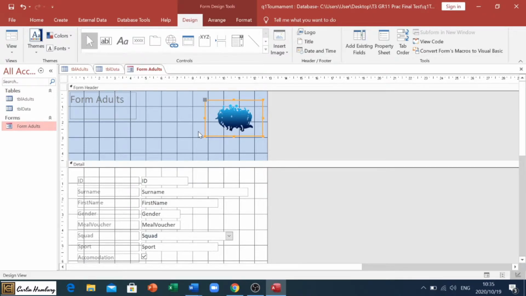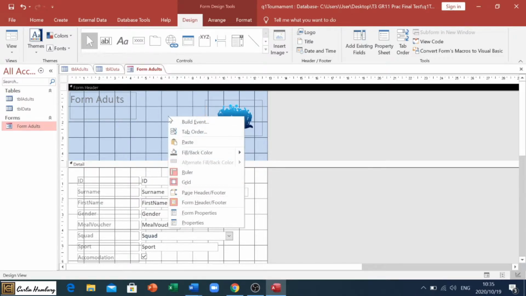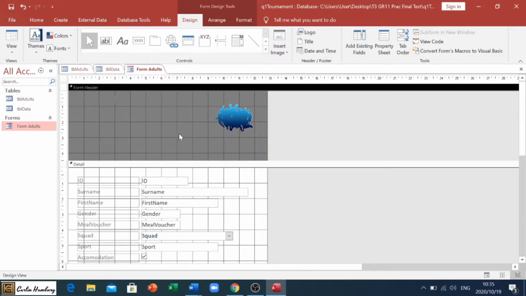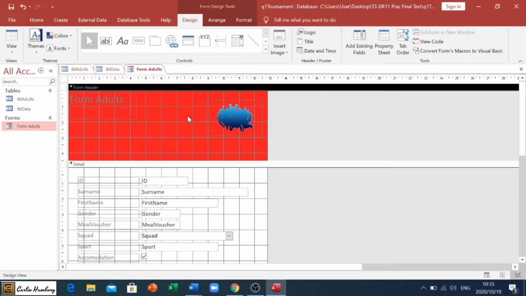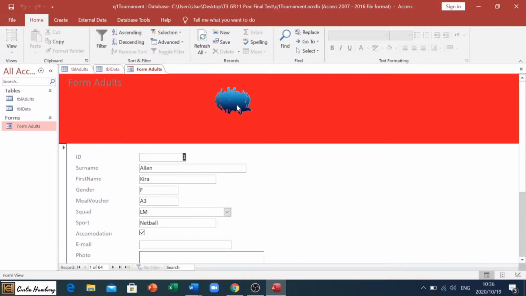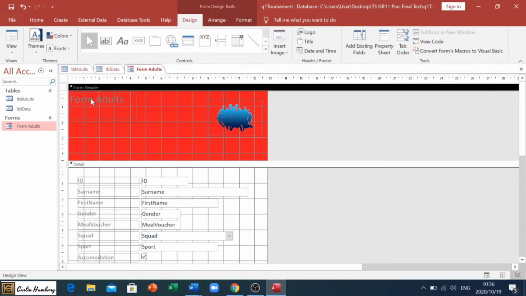They want that in the header section. This is the header section, this is the detail section, and then they want us to adjust the background color. So all we do, we right click in there, fill back color, and we can choose whatever color we want for that. Now we can have a look at it in the form view, and you'll see that's where it is. Okay, let's go back to our design view.